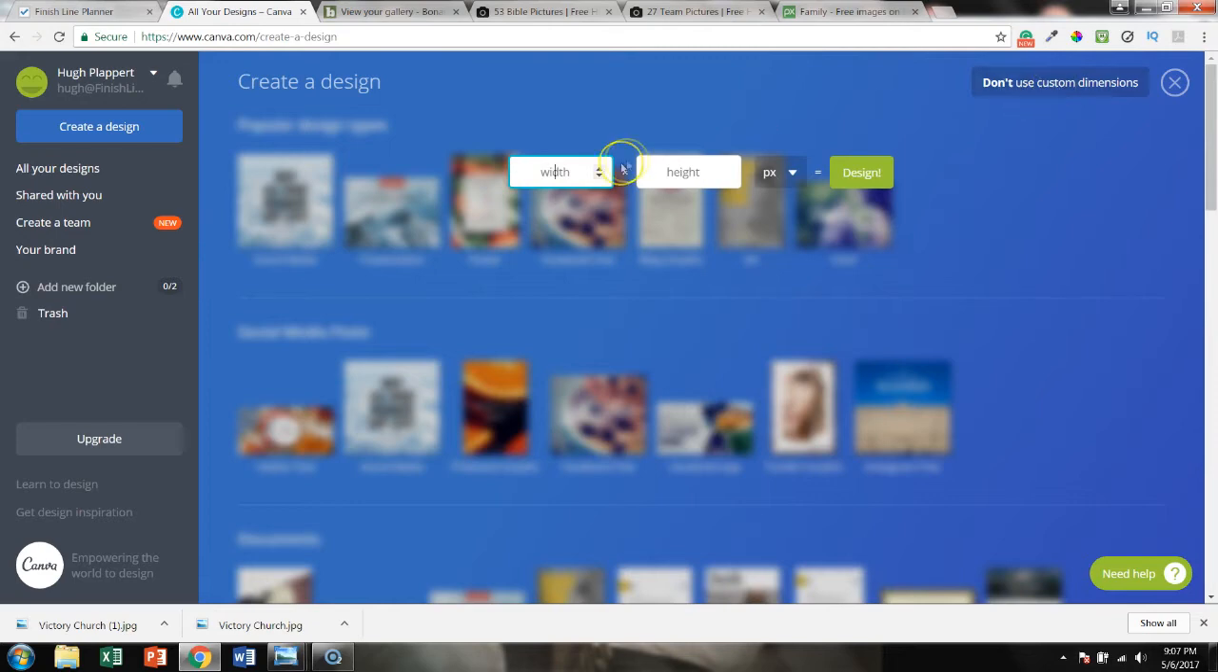Now, custom dimensions defaults to pixels here, because most things done by computers are done by pixels. You can also do it in millimeters and in inches if you're doing something for print.